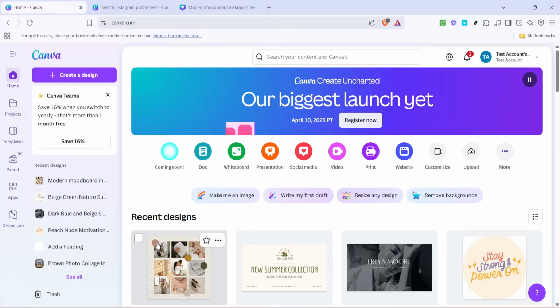In today's video, I'm going to teach you how to make an Instagram puzzle feed in Canva. If you're looking to elevate your Instagram grid with a seamless and visually striking design, you're in the right place. A puzzle feed is a creative way to display your content, ensuring your profile stands out and engages your audience from the moment they land on your page. Let's dive in and explore how you can create this captivating design using Canva in just 5 minutes.